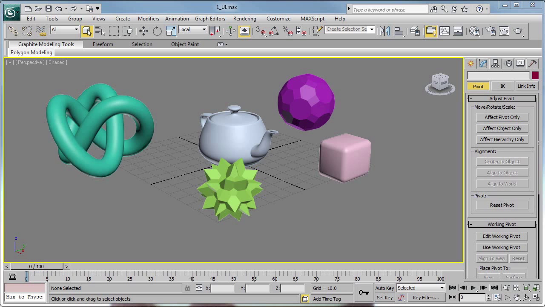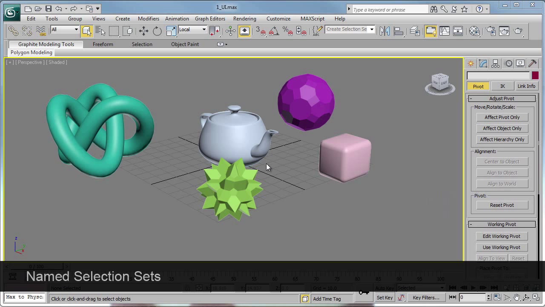In this video, let's take a look at how we can do some scene management. So we'll start with what are called named selection sets. If you wanted to have your objects in selection sets, it's very easy. You can do it from here.